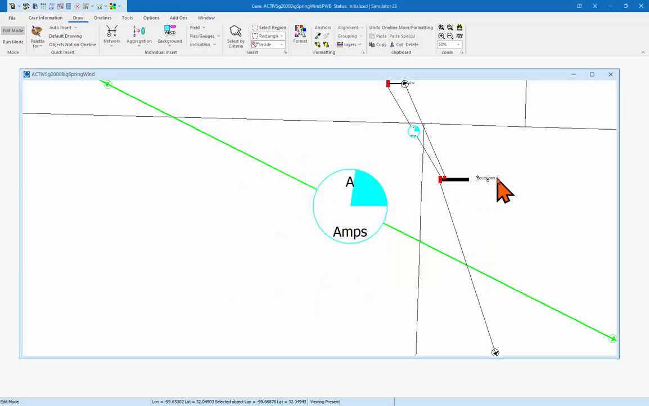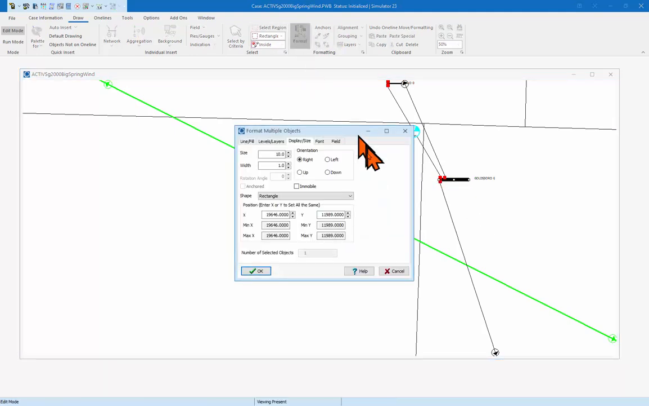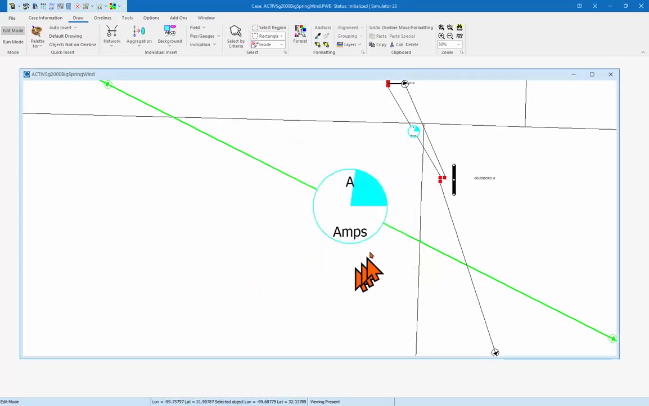If I go back in there, there's also an orientation feature that applies to some objects like generators and buses. So right means that the bus is drawn to the right from its origin point. I can change that to up or down, and that'll make it go vertical. So if I click OK on that, then yeah, it's going up and down.